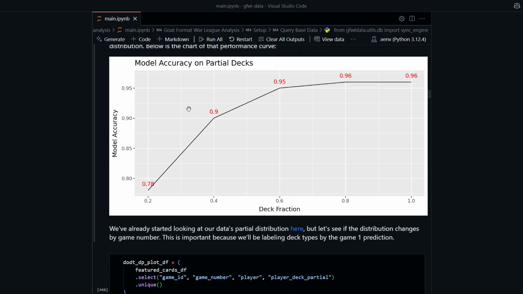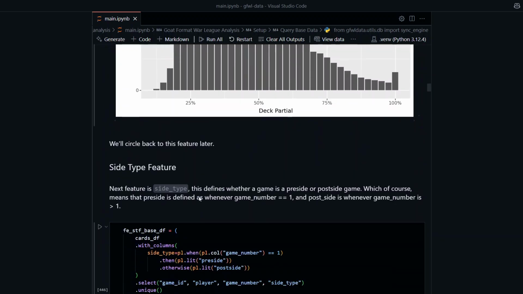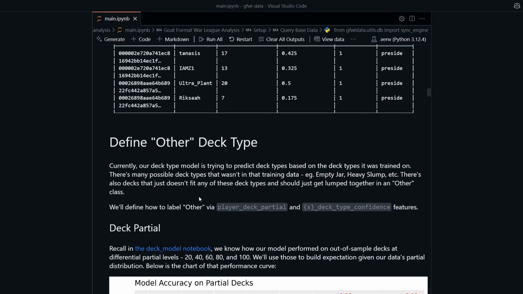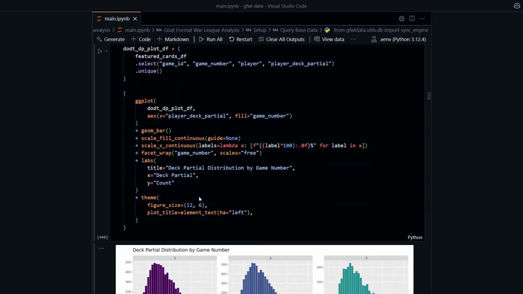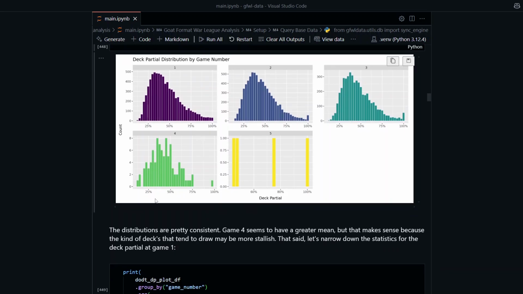And so we know what our partial distribution looks like across all game numbers, right here. But we want to know how the partial distribution looks for game 1, right? So here are the deck partial distributions by game number. Game 1, it's pretty consistent, right? They're all pretty consistent. Game 1, game 2, game 3. Game 4 is a bit higher. I kind of mentioned it here. So the distributions are pretty consistent. Game 4 seems to have a greater mean, but that makes sense because the kind of decks that tend to draw may be more stallish, right?